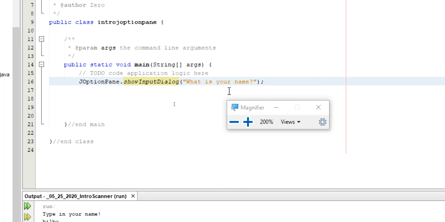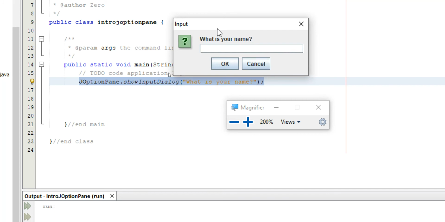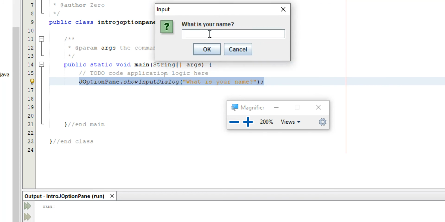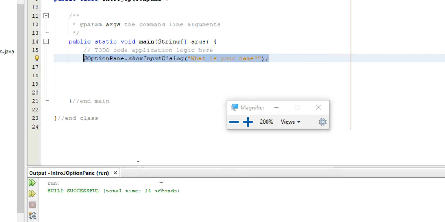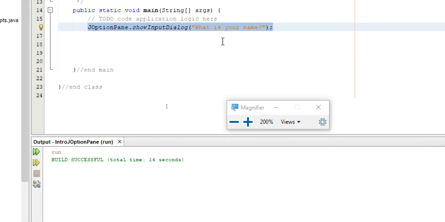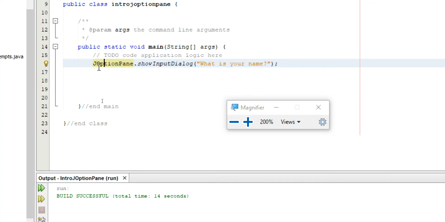Now, there's one problem with what I've done so far here. If I run this, pop-up box, and I can change the icon, put a title up there if I wanted to add more stuff. I hit my name, I hit OK, and nothing happens. And the reason nothing happens is because I'm not saving this anywhere. Whenever we use this option, I have to have a variable to store it.